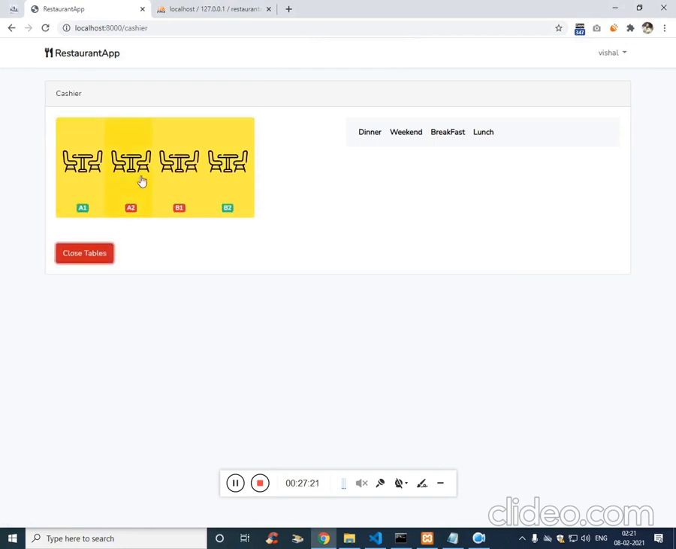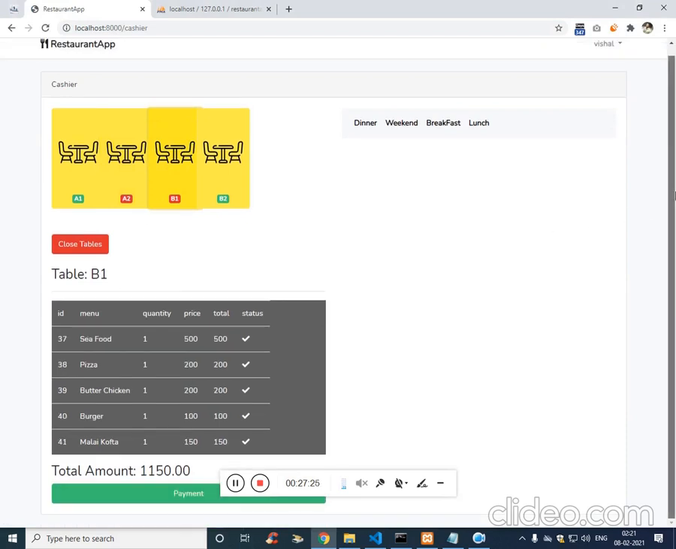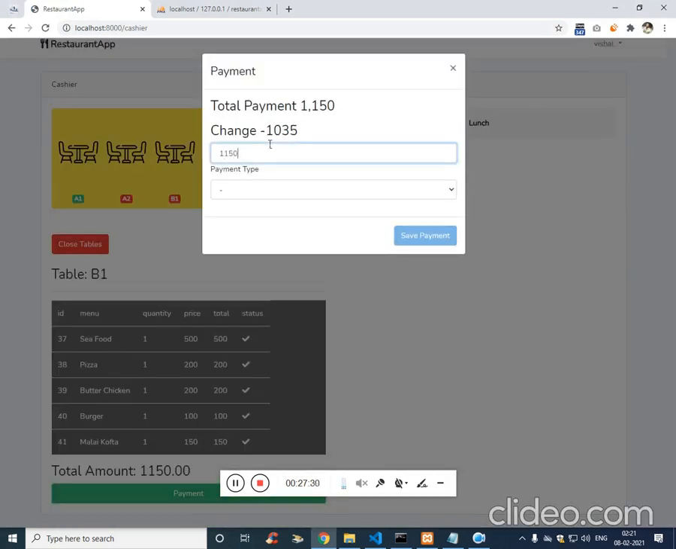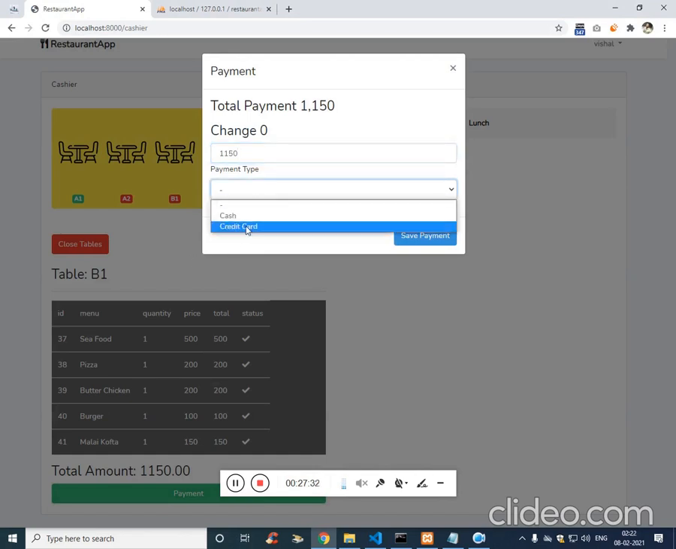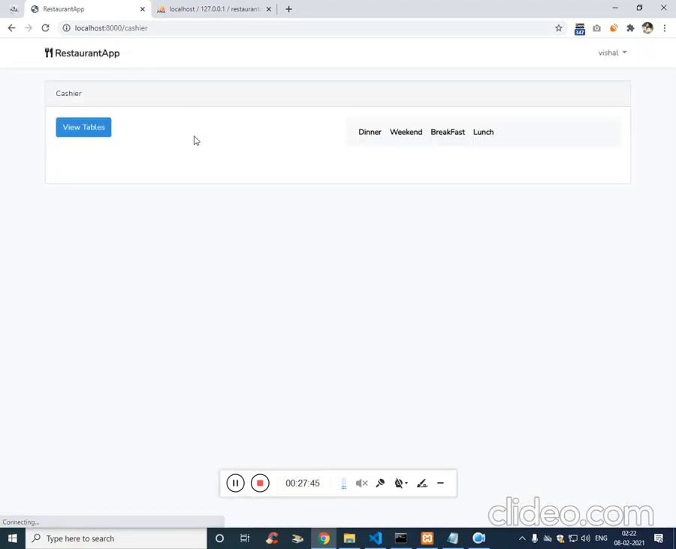That means if you see, the table is available as well. Let's clear this data and clear this payment: 1,150, and the payment is by credit card, and payment is done. Let's click on save. It is working, but it's taking some time.